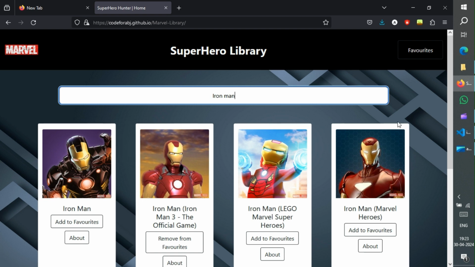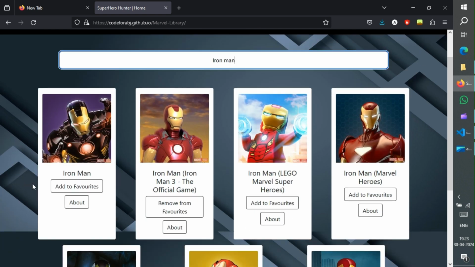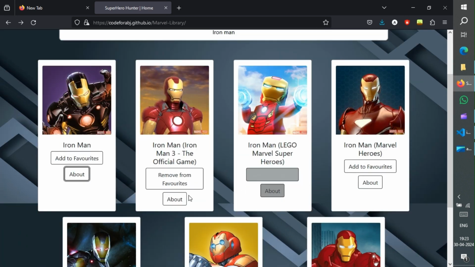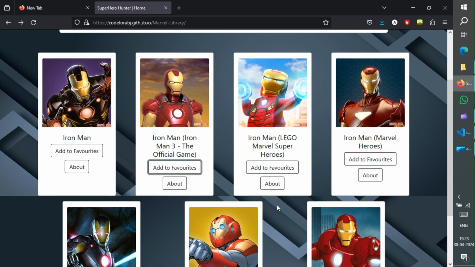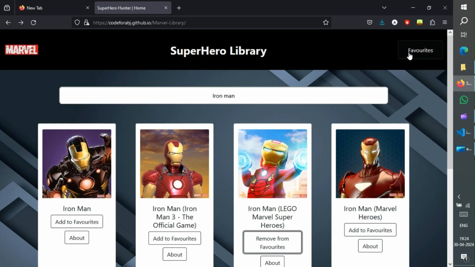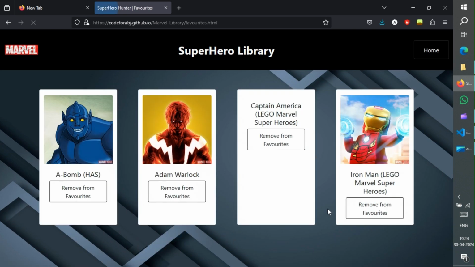heroes. Here you can click on About to know more specific details about them, like their description and the statistics of comic series and stories available. And you can also toggle here from removing to adding these superheroes in your favorites list. And by going to your favorites page you can manage these superheroes.